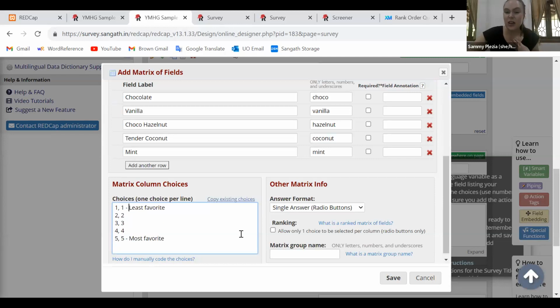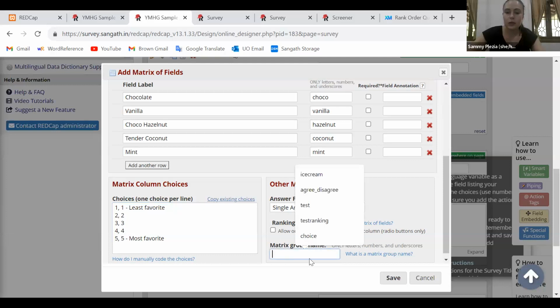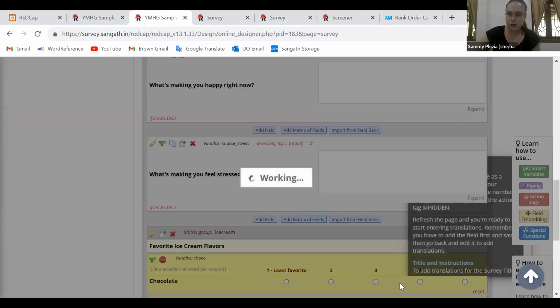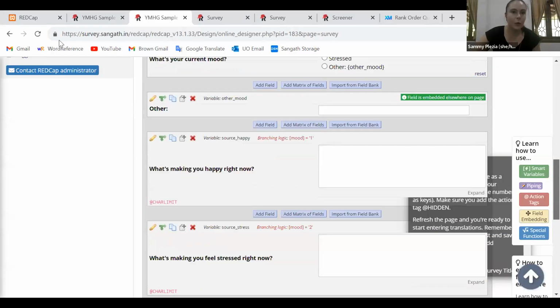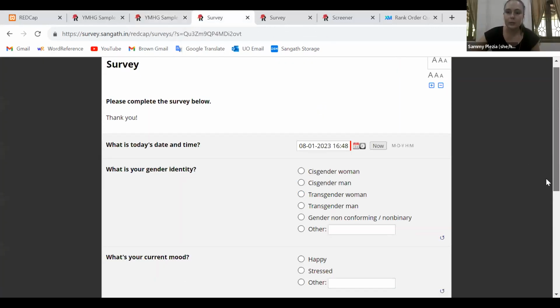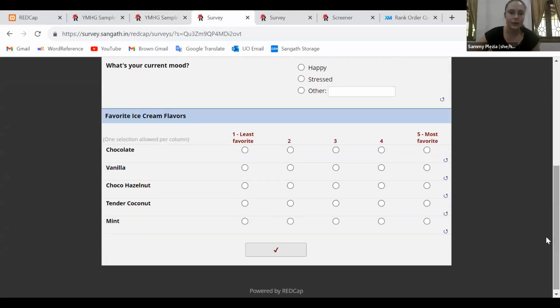So 1 is going to be your least favorite, 2, 3, 4, 5, your most favorite. And here's this really cool feature that you can do in REDCap. You can do ranking. So this one I'm going to call ice cream. So if you rank it, I'll show. You're going to get everyone to put their favorite ice cream flavors from least favorite to most favorite. So we'll save this. Sure, a research question that none of our surveys have asked before, but now we're prepared to do it. So if you ever want to do ranking, here it is.